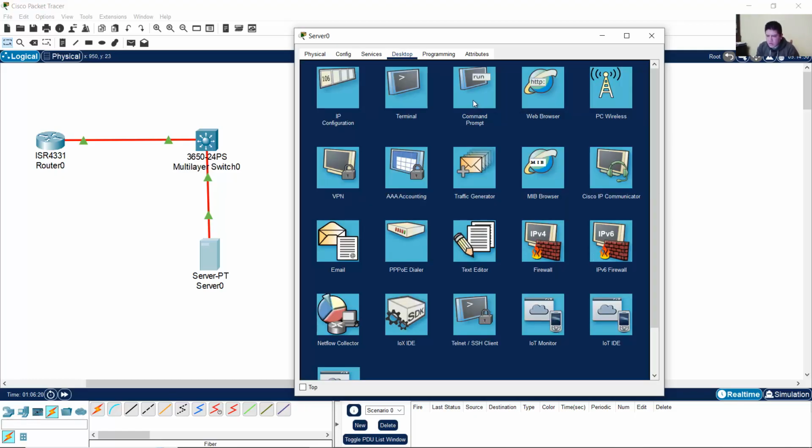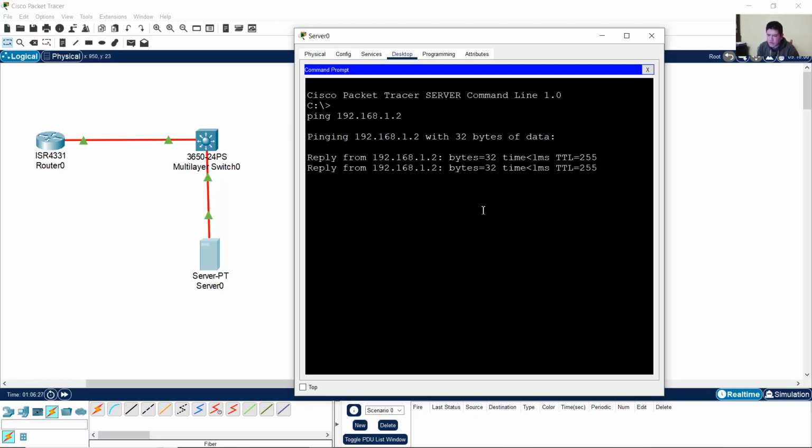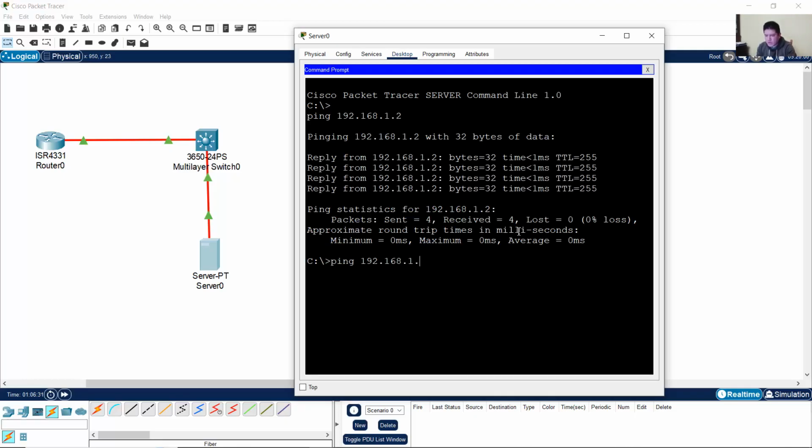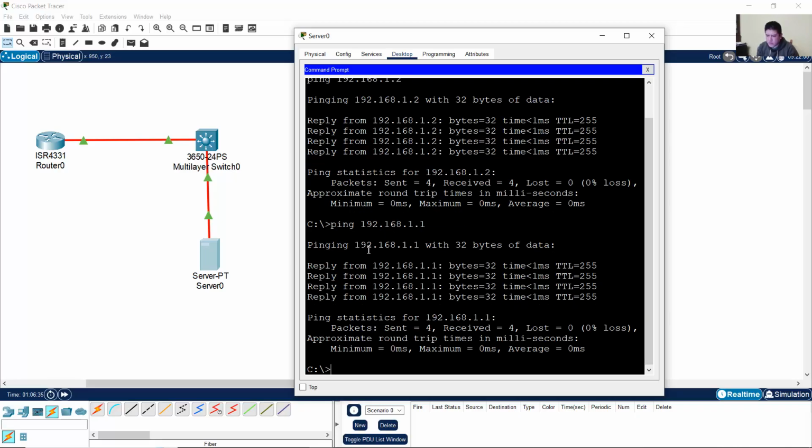You can go to command prompt, then ping the switch, ping 192.168.1.2. One, two is the switch, one is the server.